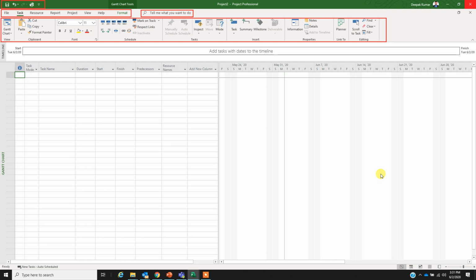Hello everyone. In this video, I'm going to explain a little more about the blank project which appears in front of you. So when you click on blank project, this is the screen which appears in front of you. On this screen, if you move to the top left, this area which is boxed in red is called the quick access toolbar. Now, what's a quick access toolbar?